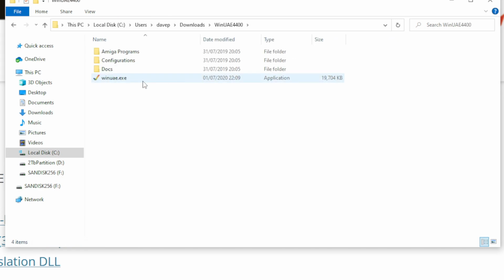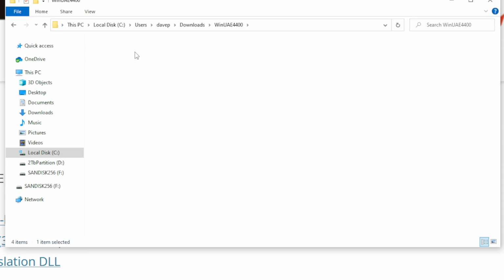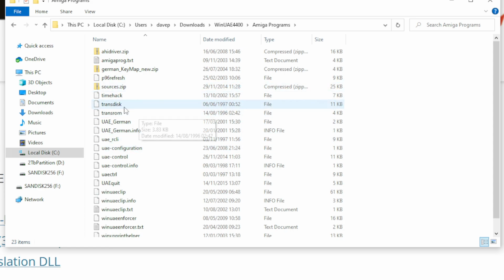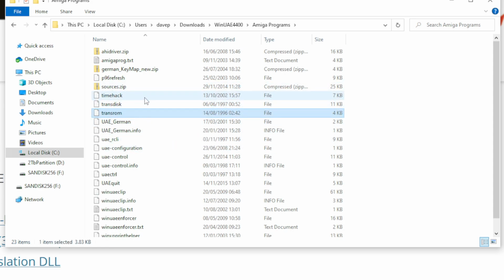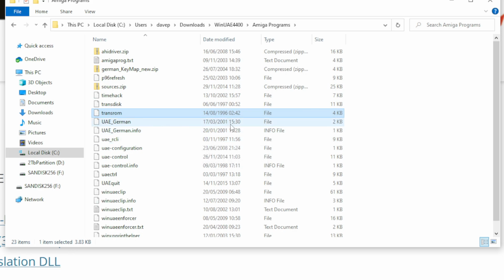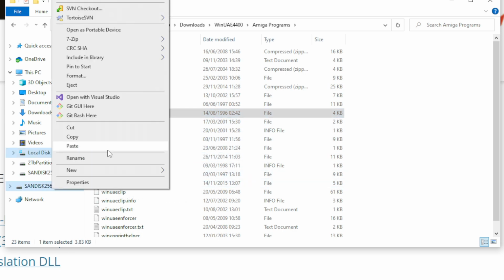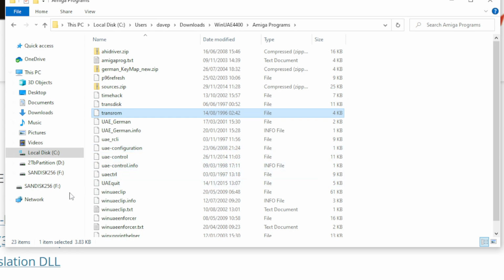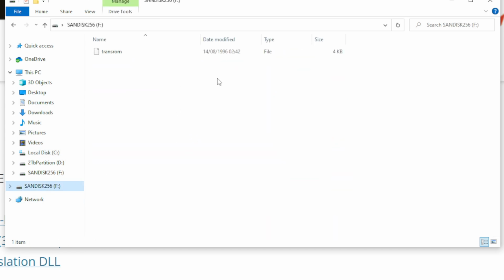And this is the actual emulator here, but what I want to start with is this Amiga Programs folder, and there is a program called TransROM. So that's what I'm going to use to copy the ROM off the Amiga. So let me take that, and I'm just gonna paste it onto the SanDisk drive. So there it is. So TransROM is just on the SanDisk drive.